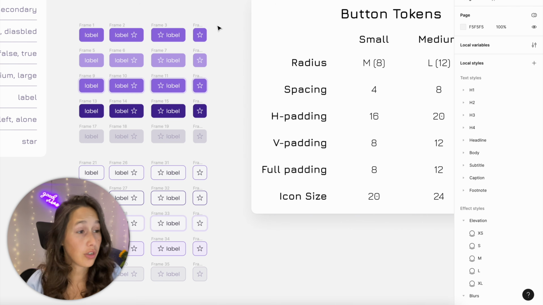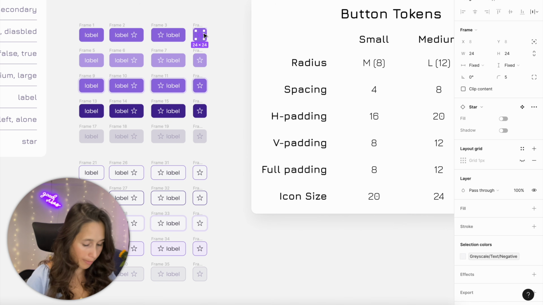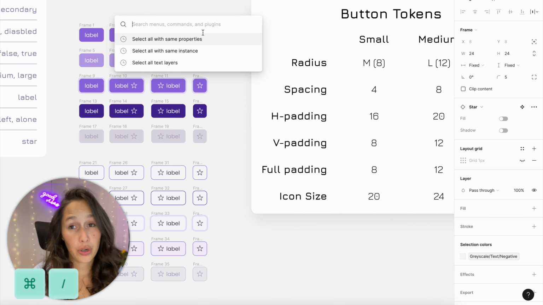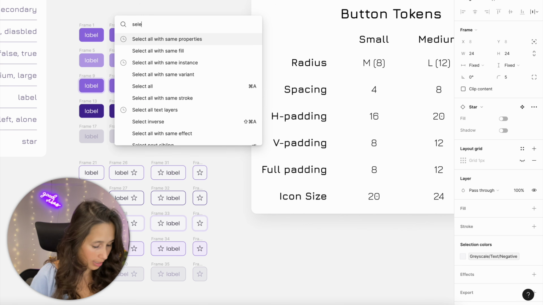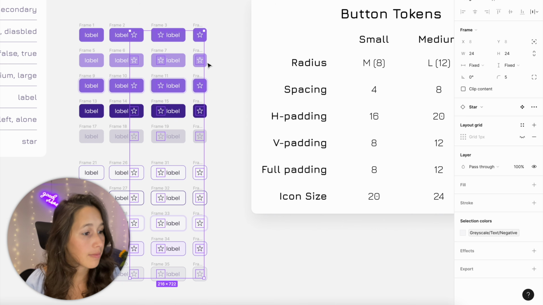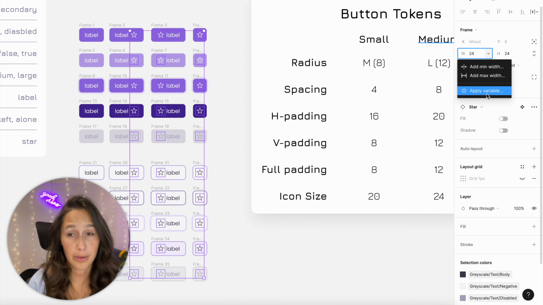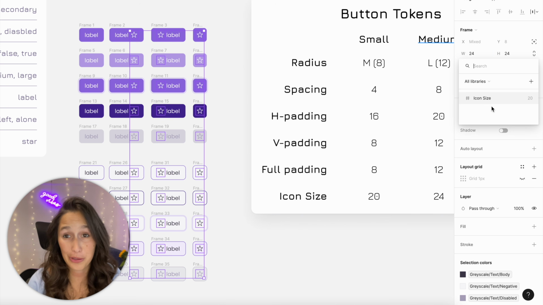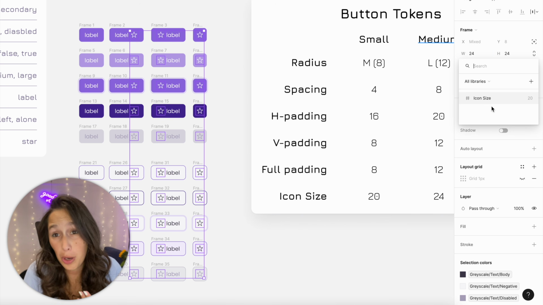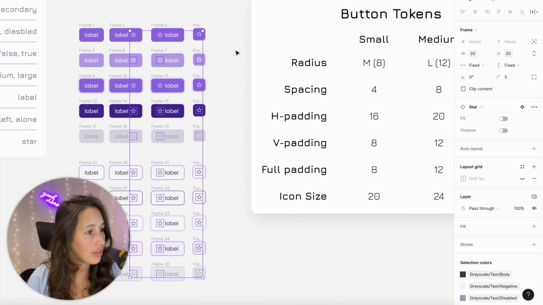The last thing I need to do is the icon size. In order to select all of these stars at once, and this is another reason why I recommend having your icons as components, when I select one of these and then I press Command and slash, I'll have the quick actions menu. And I can say select all with, and I'm going to select all with same instance. That's just going to select all of the stars on the page. So I'll go into this drop down now and apply a variable, and you can see how scoping is so useful because this is the only variable that I scoped for width and height. I can only see that one. So I'll select that and apply the icon size.